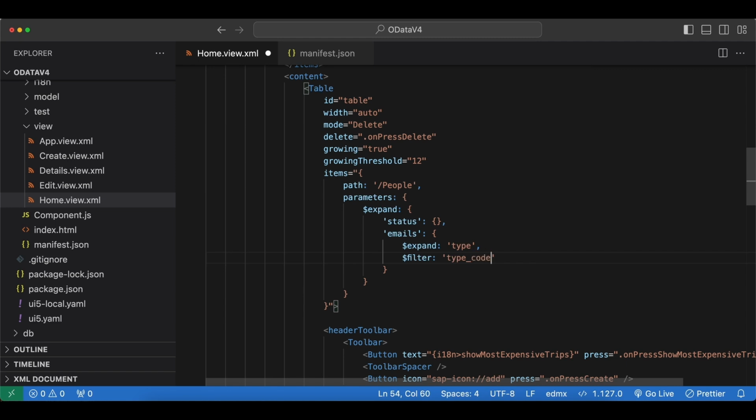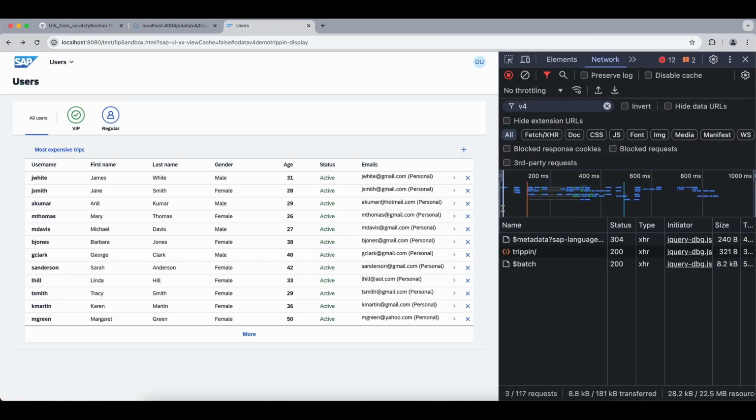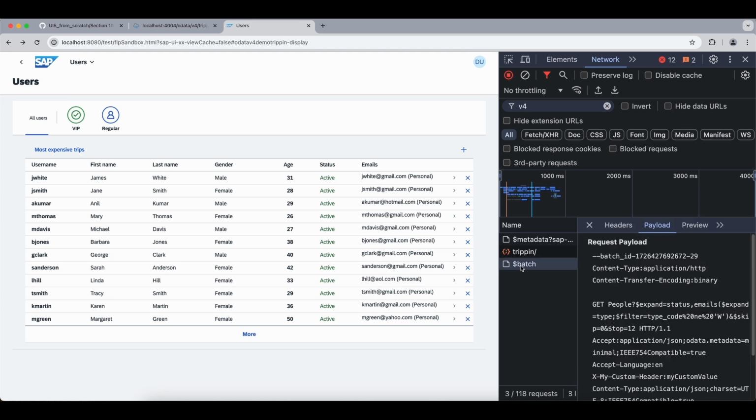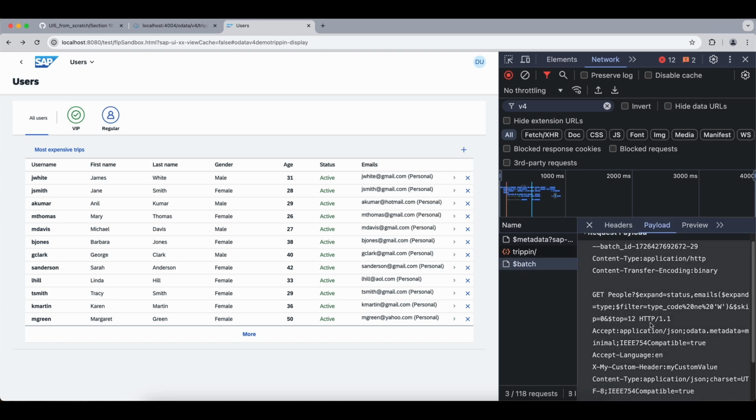So we said type code not equals W in single quotes, and since we are in XML, we have to escape these single quotes using backslashes. And let's save it. And now we have the exact same result. Again, you can check your request payload and you will see expand and filter separated by a comma.